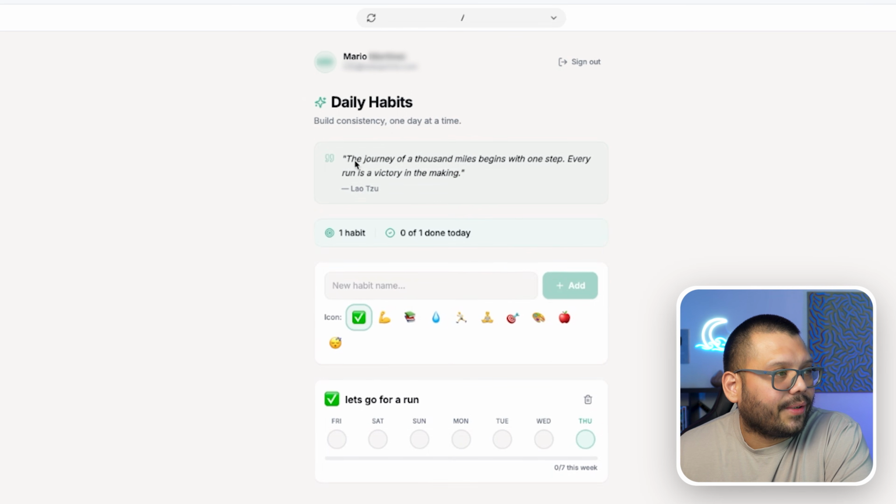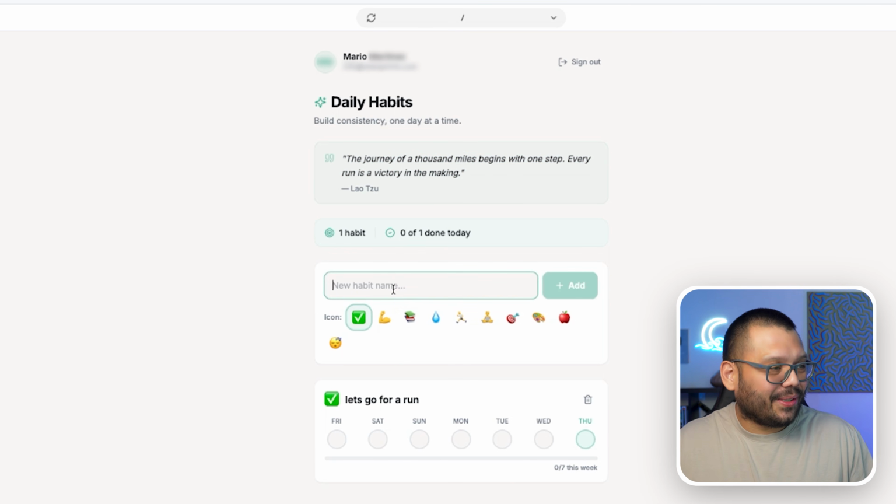Perfect. Look at that right there. The journey of 1,000 miles begins with one step. Every run is a victory in the making. This is great. I think this is really cool. Let's see what it does if we add another one.